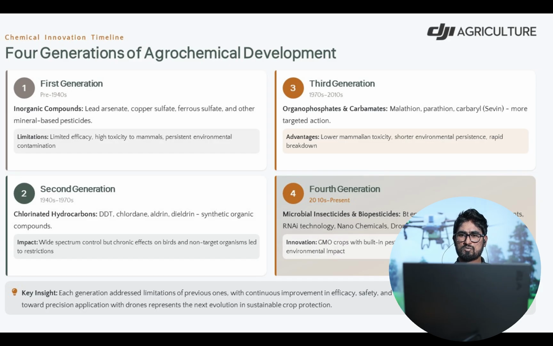From the 1970s to the 2010s, we call it the third generation of agrochemicals. Here, they used organophosphates and carbamates, such as malathion and parathion, to treat targeted actions. It had lower mammalian toxicity compared to the second generation. And currently we are in the fourth generation of agrochemicals. Here, they use microbial insecticides and biopesticides, Bacillus thuringiensis introduction, biological control agents, and RNA technologies.